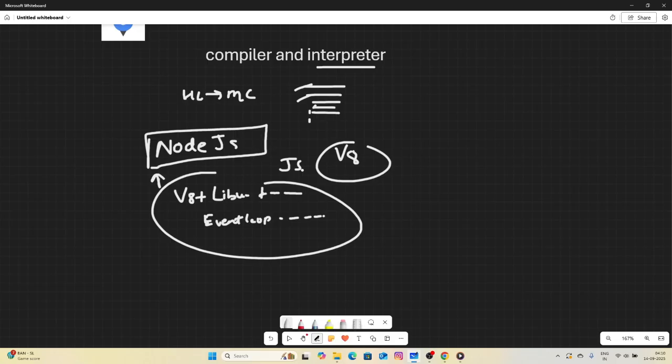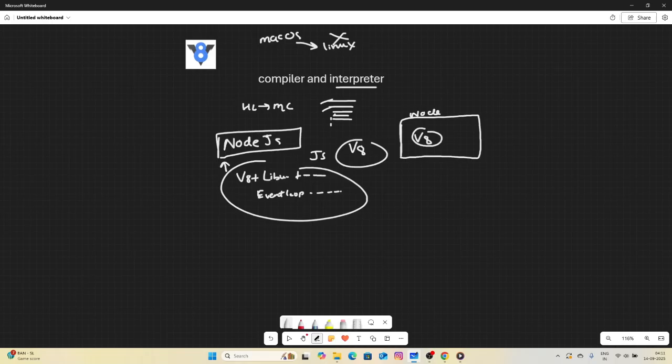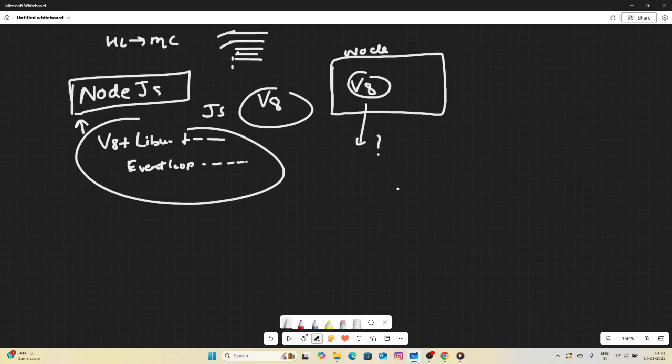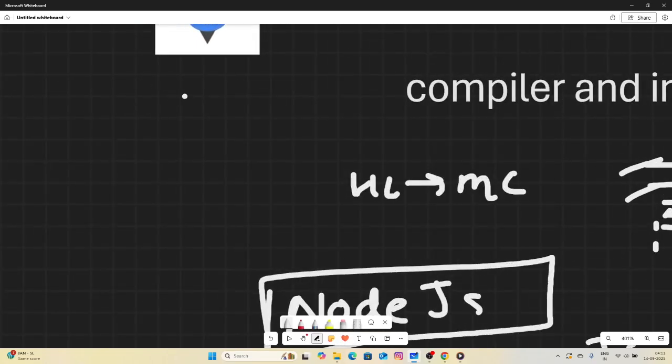So let's just think of Node.js as a room where the brain is the V8 engine. The brain understands the JavaScript, and the room provides tools for interacting with the outside world. Then you must be wondering, what is V8? What is the V8 engine? So V8 is a high performance JavaScript engine which is written in C++. So you can call it a C++ program.